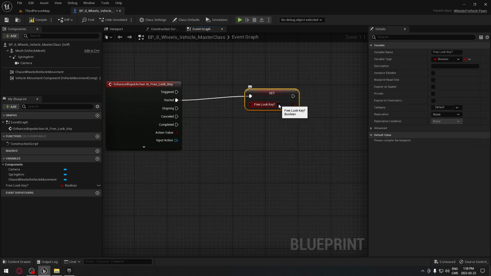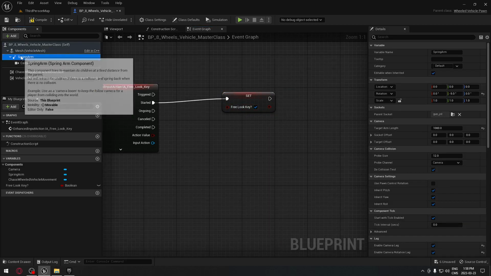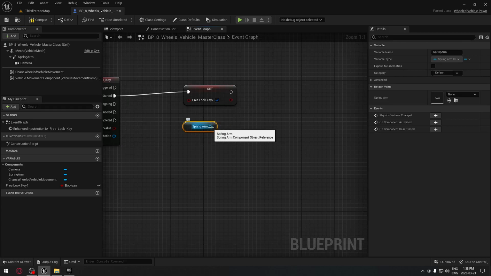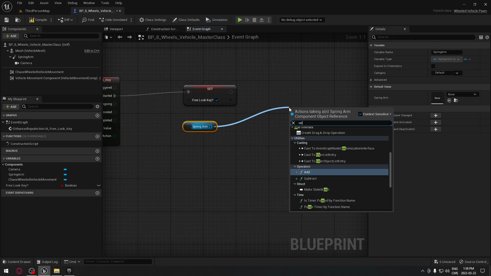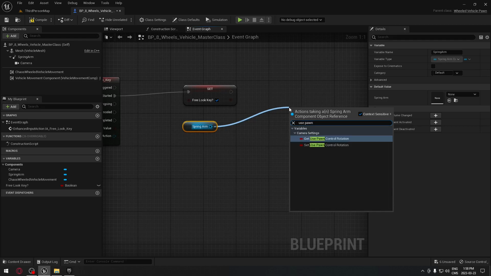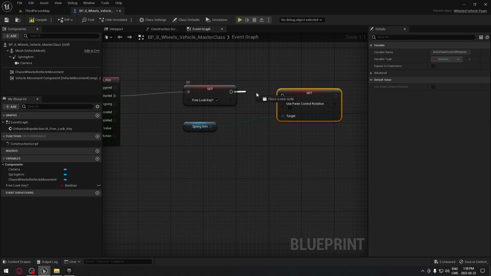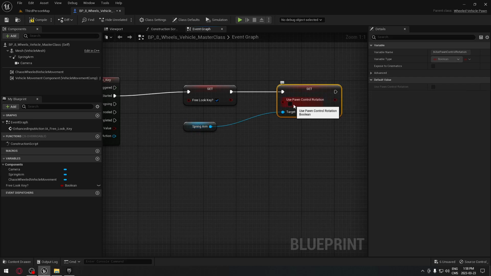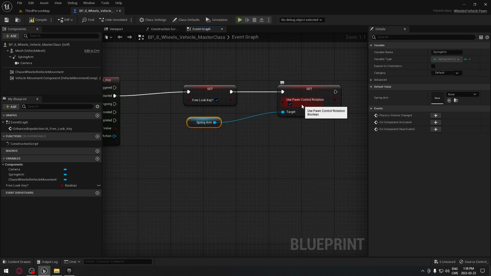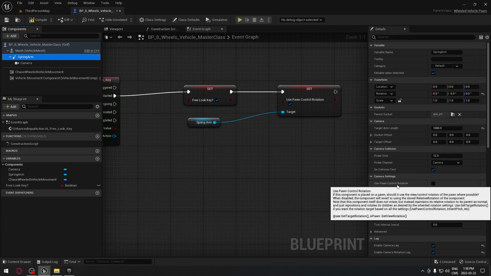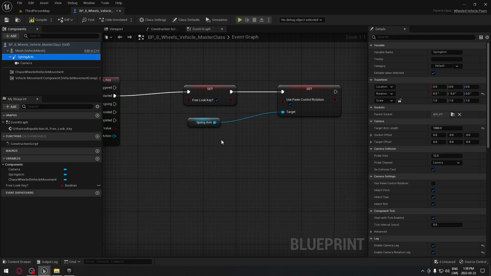We're going to make sure that the box is checked, and we're going to take our spring arm. We're going to drag it on the board, and from the spring arm, we're just going to drag from that, and we're going to use pawn control rotation. We're going to take the set one right here, and plug that right there. We need to make sure that the box is ticked as well. The use pawn controller rotation is on the spring arm when we click on it. So when we click on our free look key, it's going to activate that, and it's going to make us able to look around our vehicle.